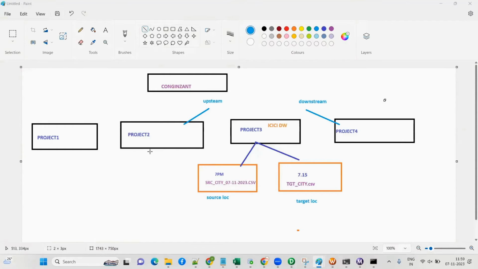Hi team, we did not get a source file. Maybe project 1 should have sent a file to project 2, and they did not send it. That's why they did not send to us, and that's why we did not send to project 4. So this is how projects work in real time. Understood?